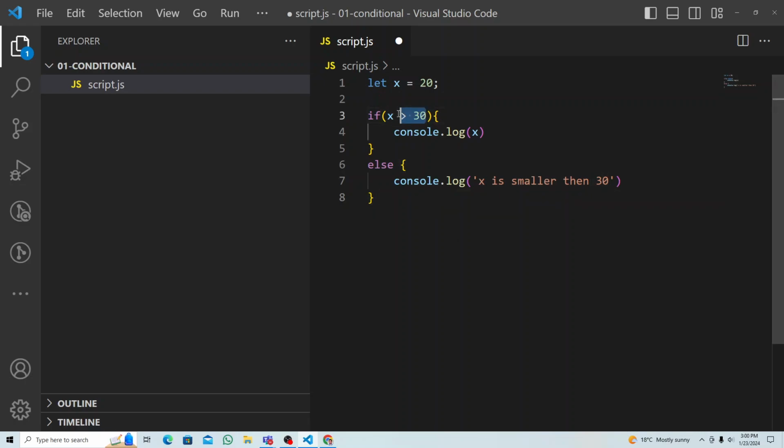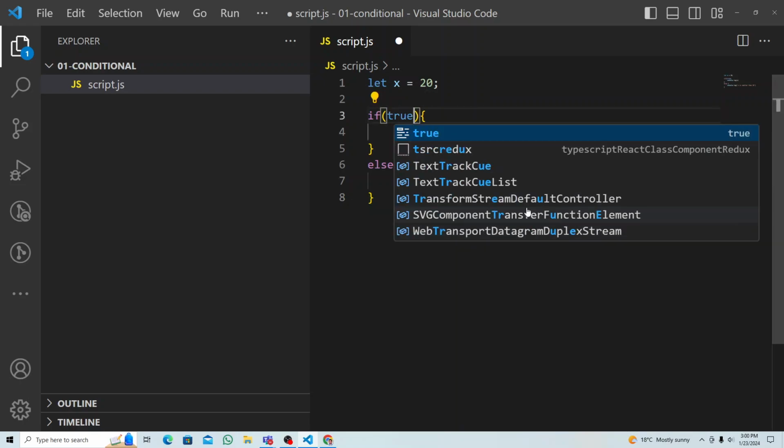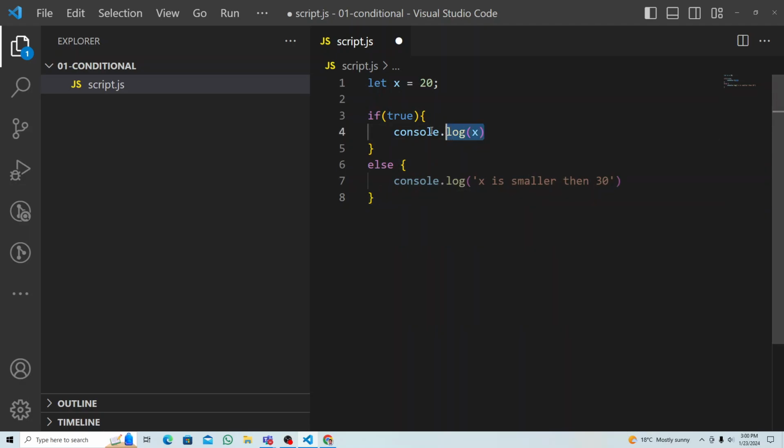So if true, then only do the work inside this block. This is called a block, right? If that is false, then it will jump to the else part. So that is all about if else. If you remember the expression from yesterday, how you do all that comparison, true and false values will be here. Even I can put true here. If true, then print this.